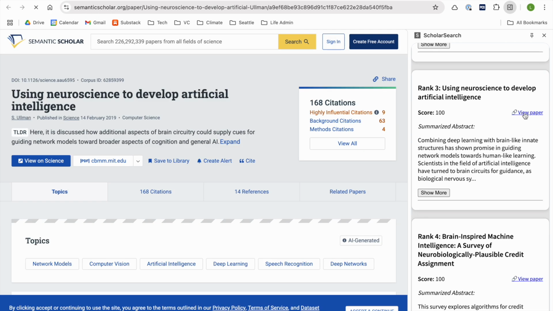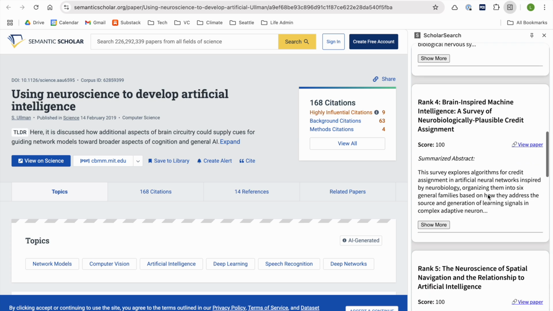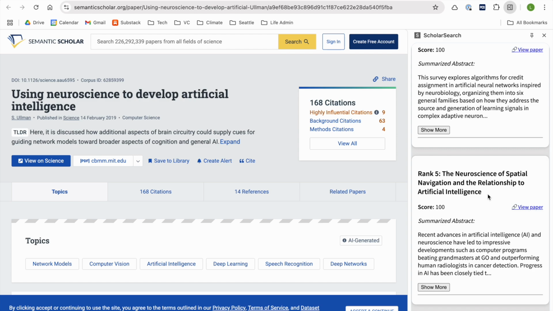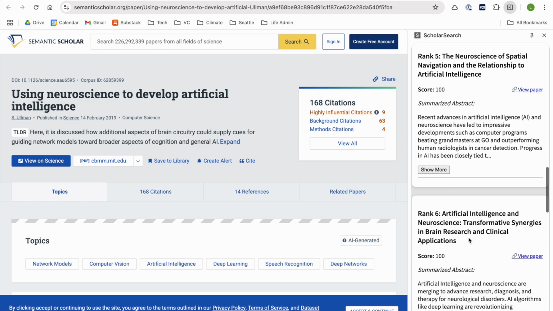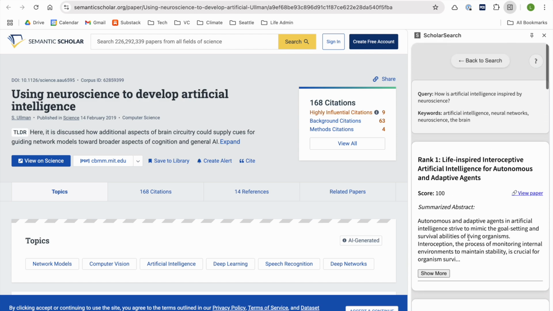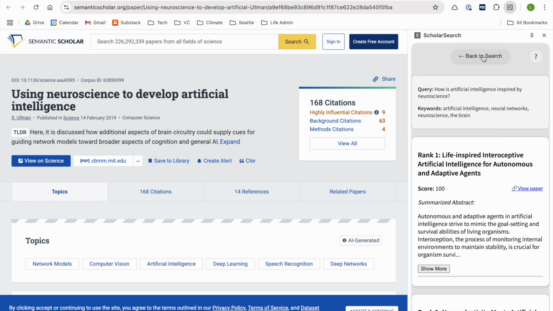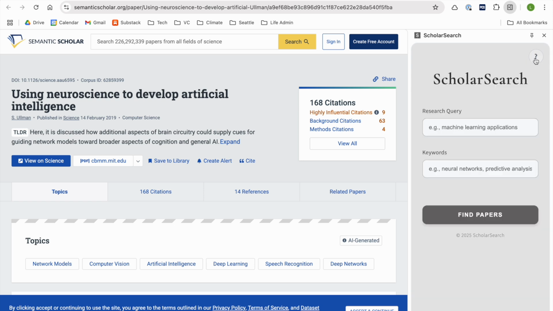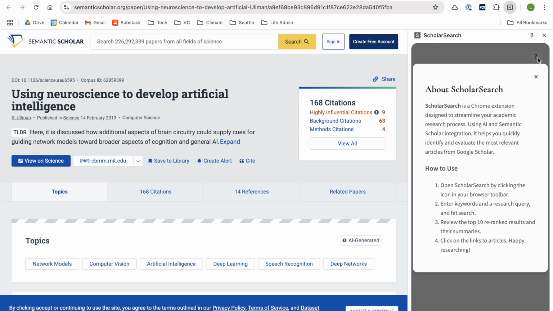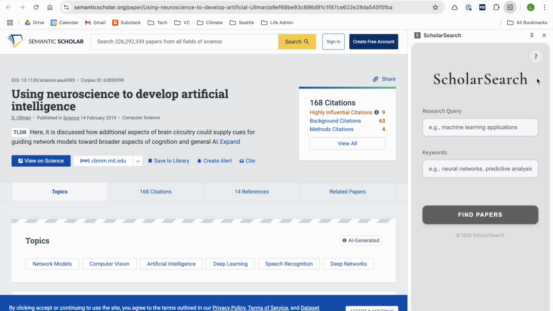As you scroll through your results, you might be interested in one of them, and you can click to view the paper in a new tab. This side panel stays open so that you can compare the article you're looking at to other results. One last thing that we'll mention is that you can go back to the search from here, also find out more about how to use ScholarSearch by clicking the question mark.